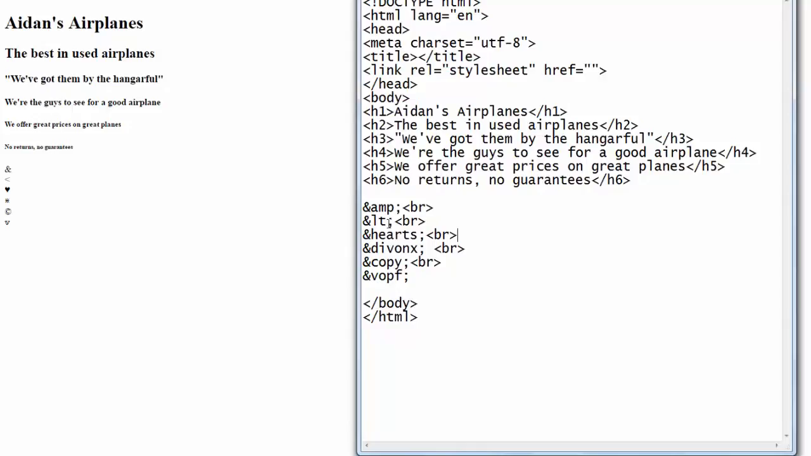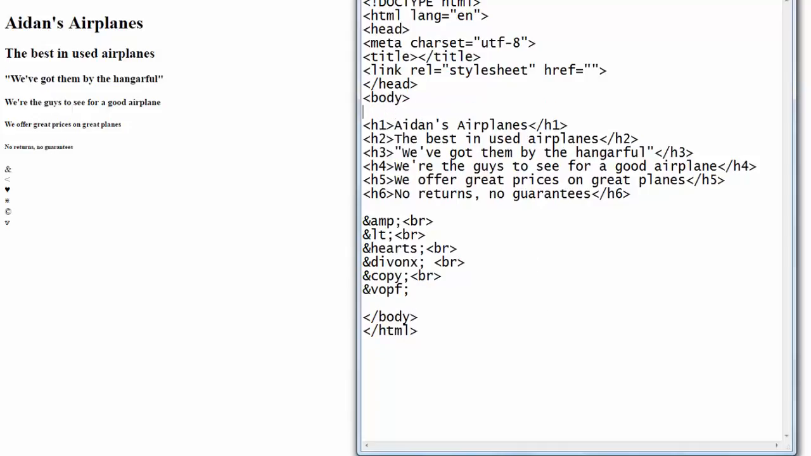Now the reason this break tag comes in is because if I didn't have that, it wouldn't go to the next line. They would all be on the same line. The headings, remember, it's built in that they break the line. Okay. And then we have a cute little heart and the copyright sign, and there's tons of special characters you can use in CS103.